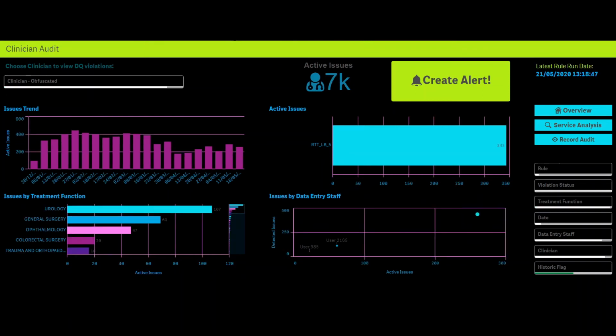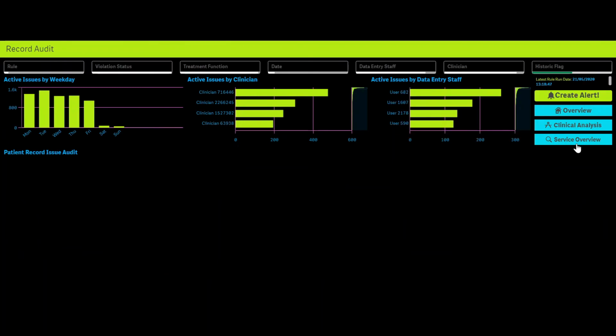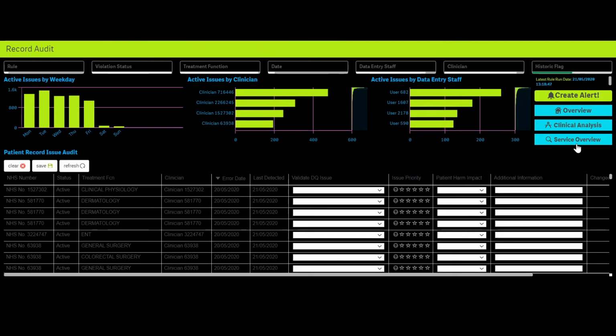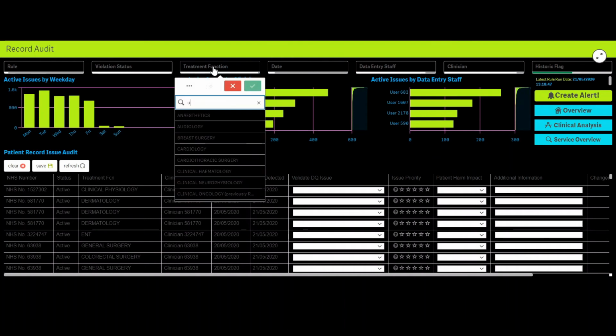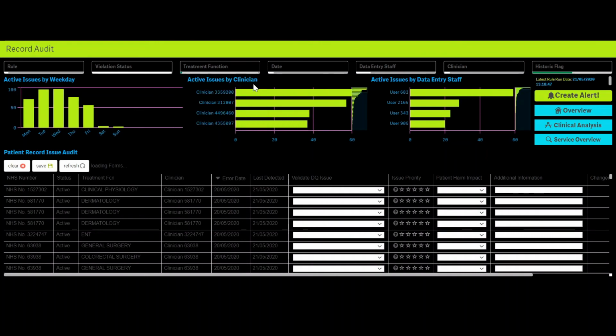I'm going to now jump into our record audit view of this app. So this is where we're using write-back to be able to allow people to capture additional information when they're validating data quality issues. I'm going to select urology again. Shouldn't have unselected that. Here we go.